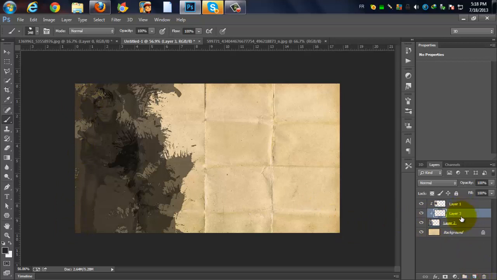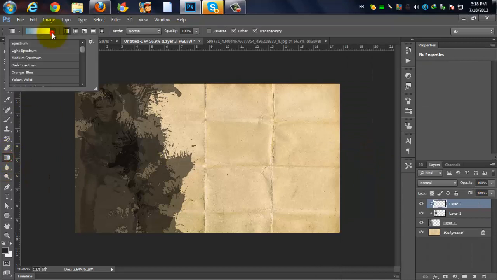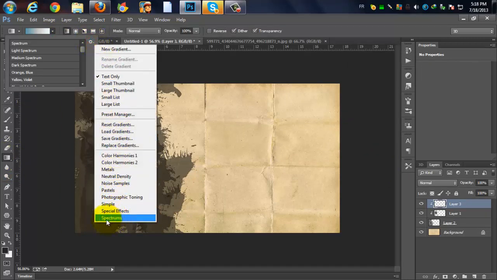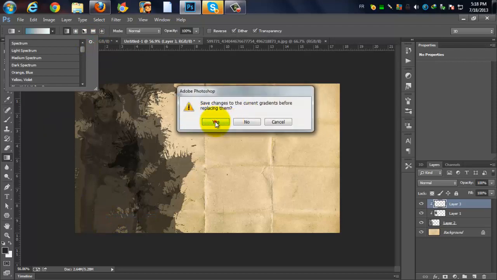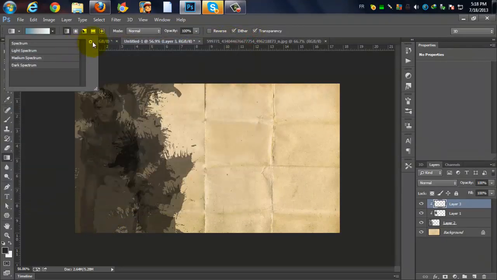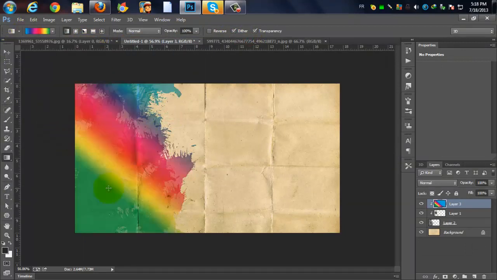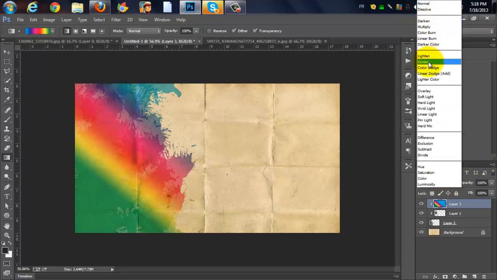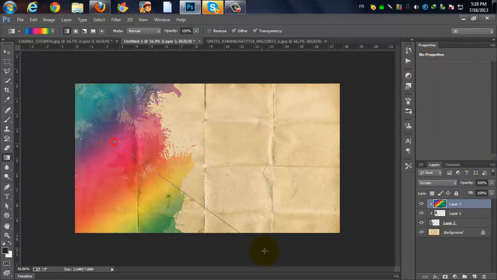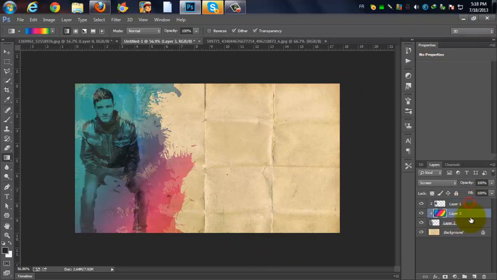So create a new layer. We are going to add some colors. Okay, this one, and create a clipping mask. Go to your gradient tool, or go to select spectrums. Okay, three spectrums, small thumbnail. Select the first one. We are going to make it here, right here, and set the blending mode to Screen. You see that? It's a watercolor effect, as you can see.